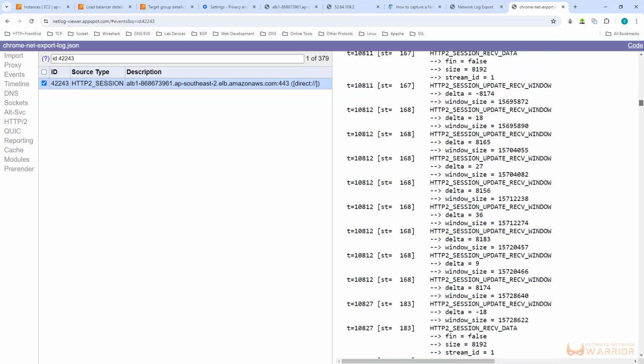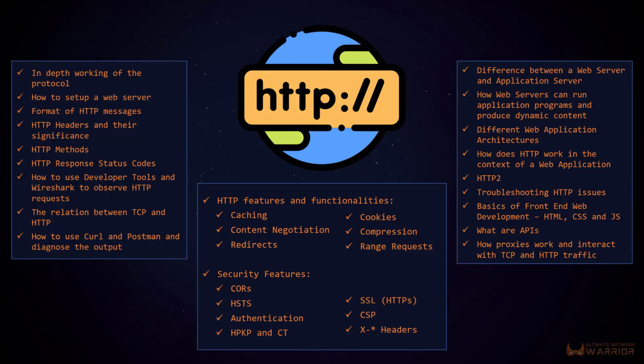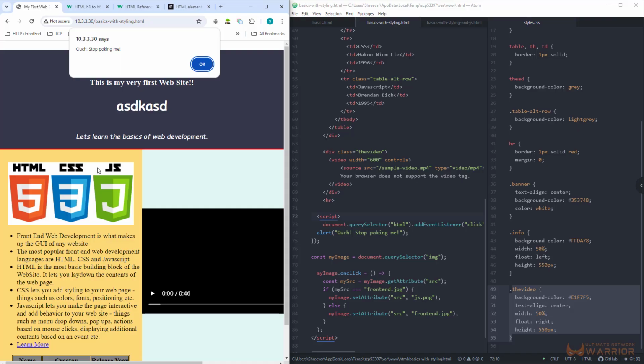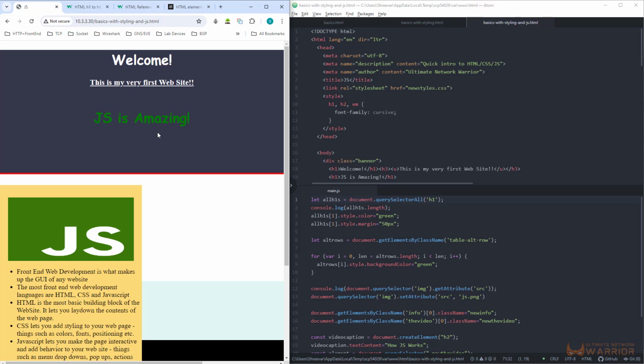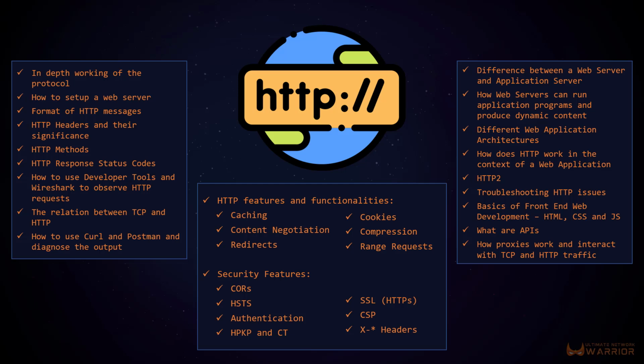I have also added some bonus lessons in this course, such as front-end web development basics, which explains the building blocks for any website, that is HTML, CSS, and JavaScript. These make up the basic website files which HTTP helps to move from the server to the client. It's absolutely critical to understand HTML, CSS, and JavaScript to fully appreciate HTTP.